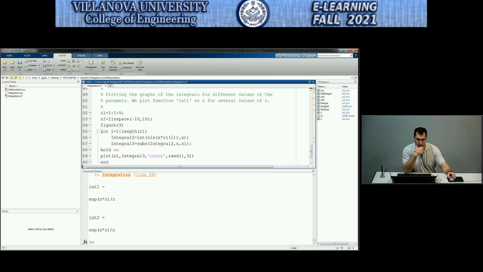I have to do this through the for loop because the value of the parameter z changes. So I'm going to let my internal for loop counter i run between 1 and the length of the vector z1. Since we counted the number of elements in the vector z1, that's 5, so i is going to run between 1 and 5. Each time I'm going to integrate the function sine of x times the current value of the parameter z. So that's why I'm saying sine of x times z1(i). Okay? And the integration is going to be done through x. So x is my variable of integration.